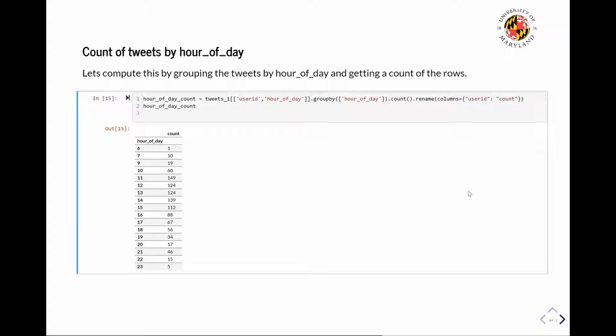So this is how the dataset looks. These are the hours, and this is the count of the tweets for each hour. What's interesting to note here is that there are no tweets for this user between 24 and 5 a.m. inclusive. This means that the user is not a late night user and he mostly tweets during the day.